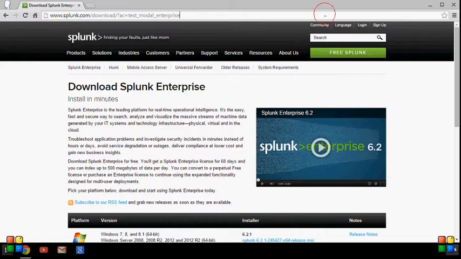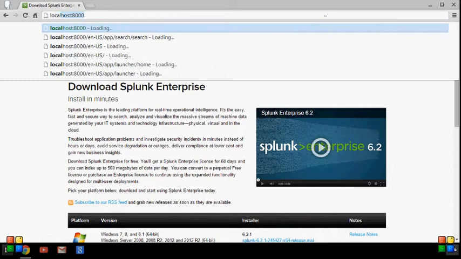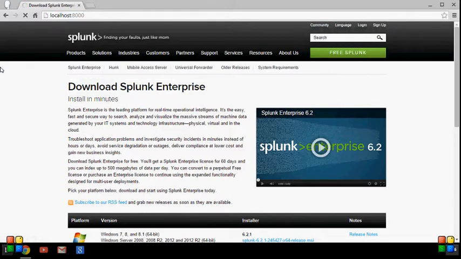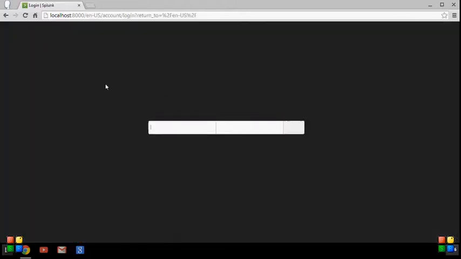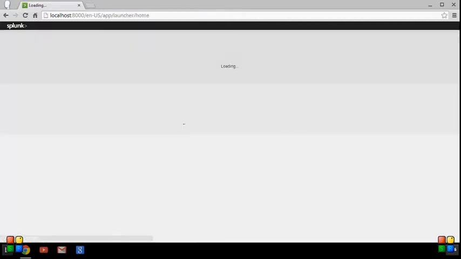To use Splunk, we go on to the website localhost 8000. Just enter your username and password. Here we go.